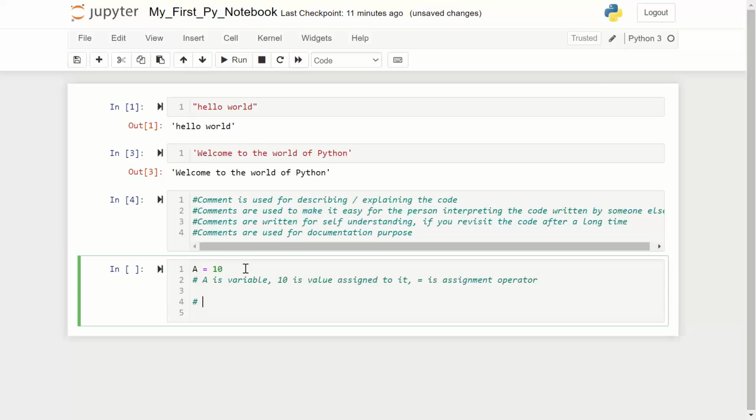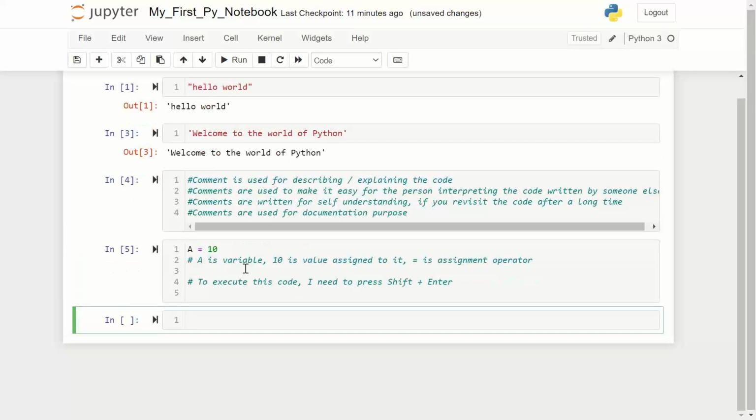To execute this code, I need to press Shift plus Enter. Shift Enter, my code is executed.